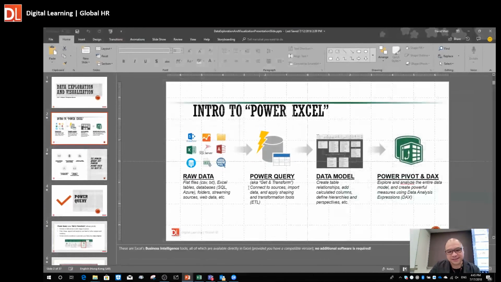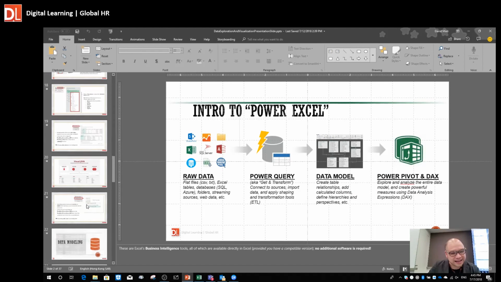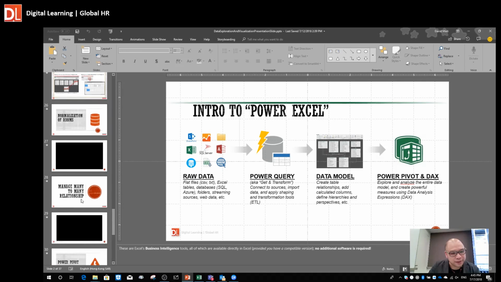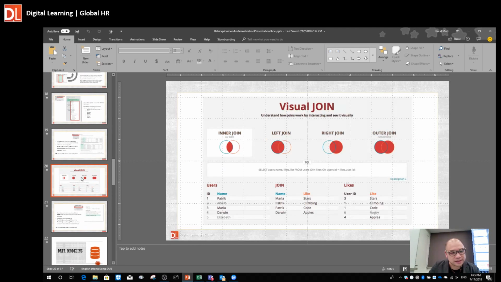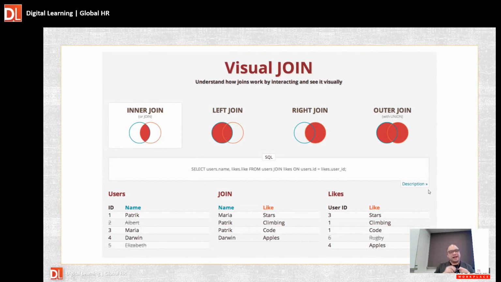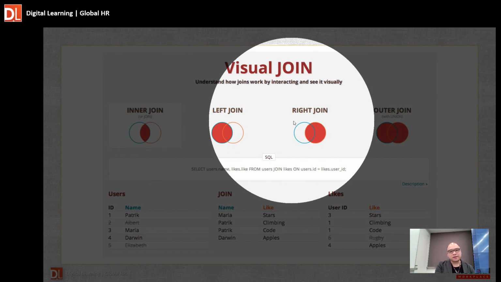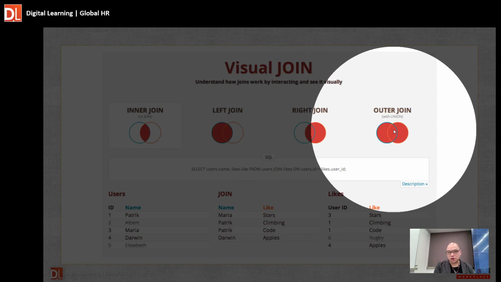Really simple. Here, just have a look at a PowerPoint that shows what an inner join and an outer join are. Basically, we've got inner join, left join, right join, and outer join.